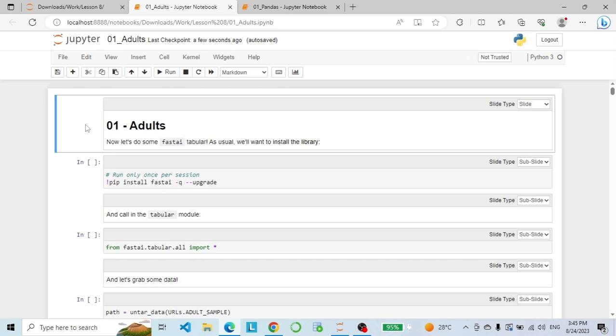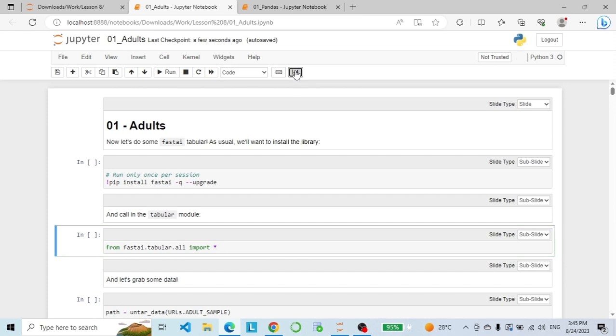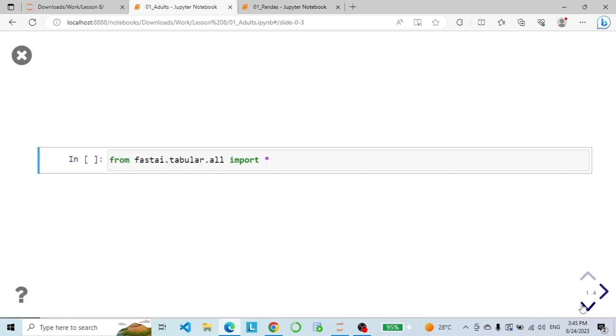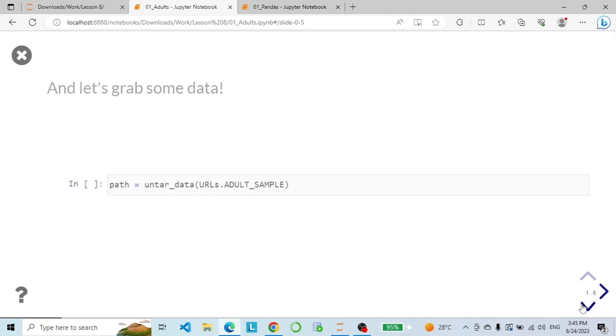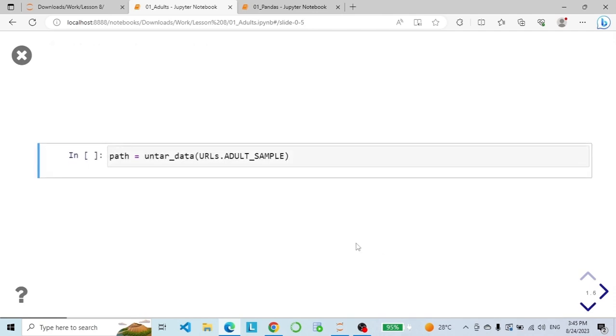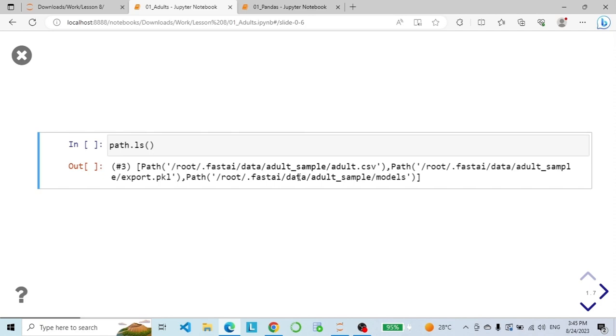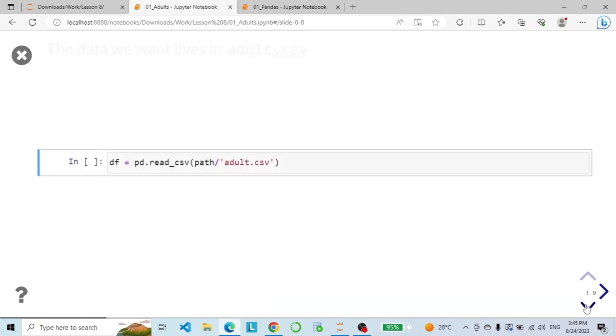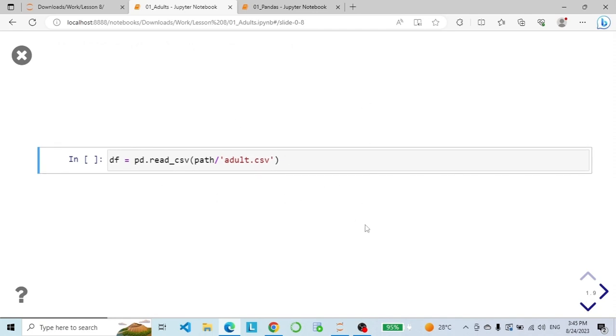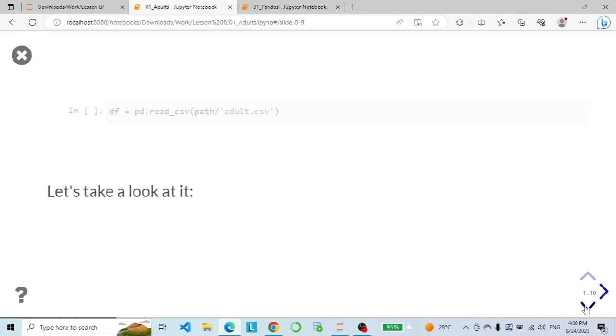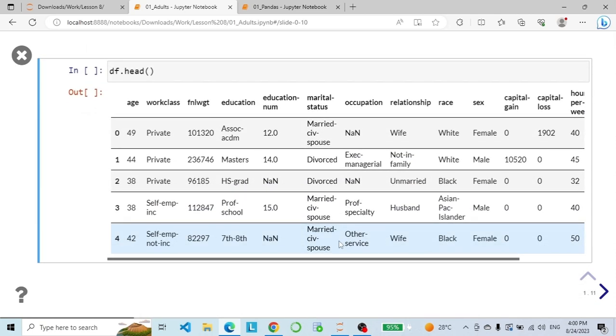Here we are going to work out with the tabular module in fastai, so let's import it. And we are going to work with the adult sample dataset, so here we grab it. And here's a list of all the files that we have. Then we make a data frame from the adult.csv file. And let's see its head.